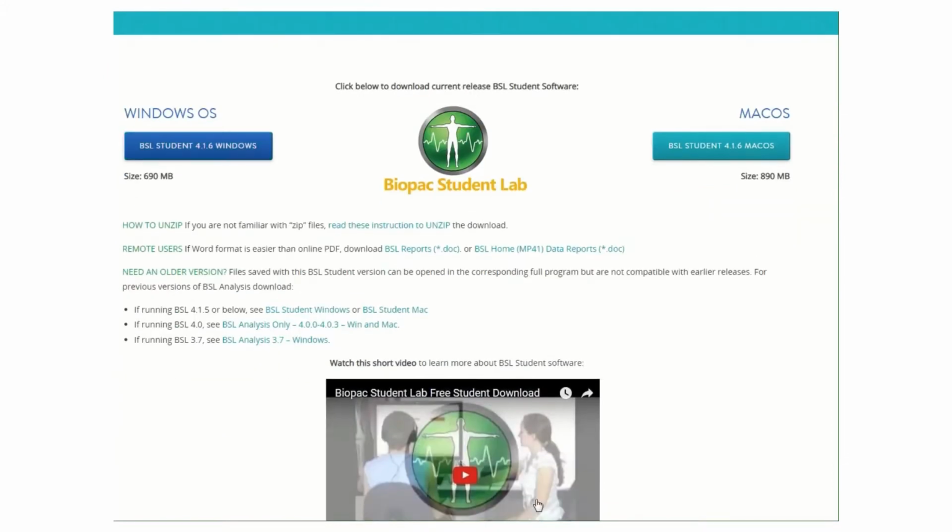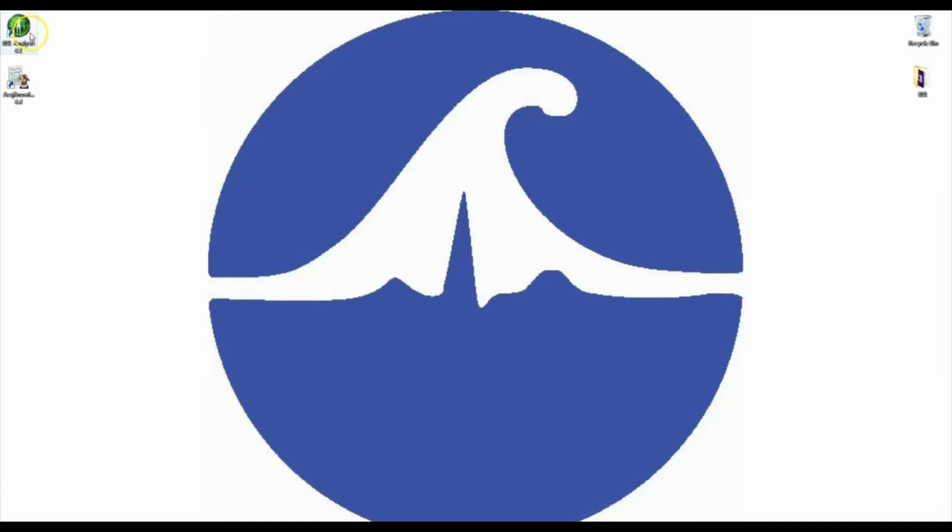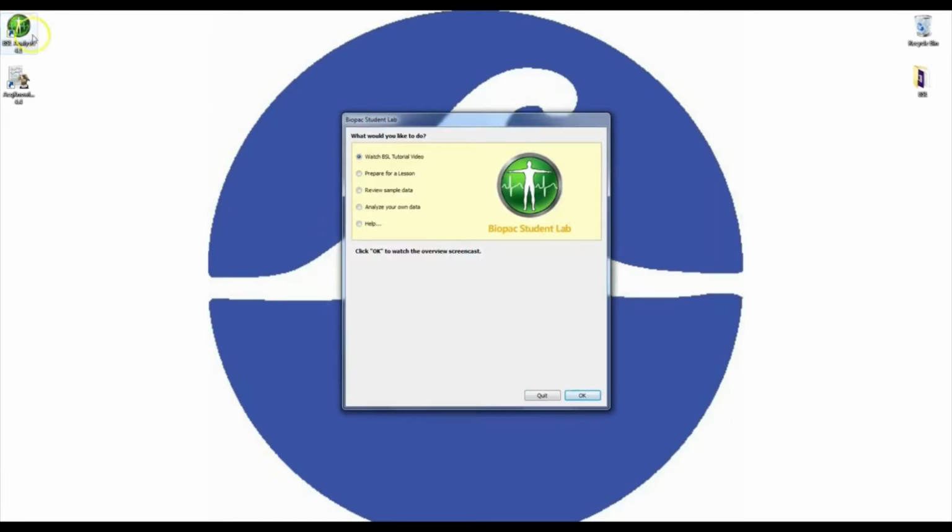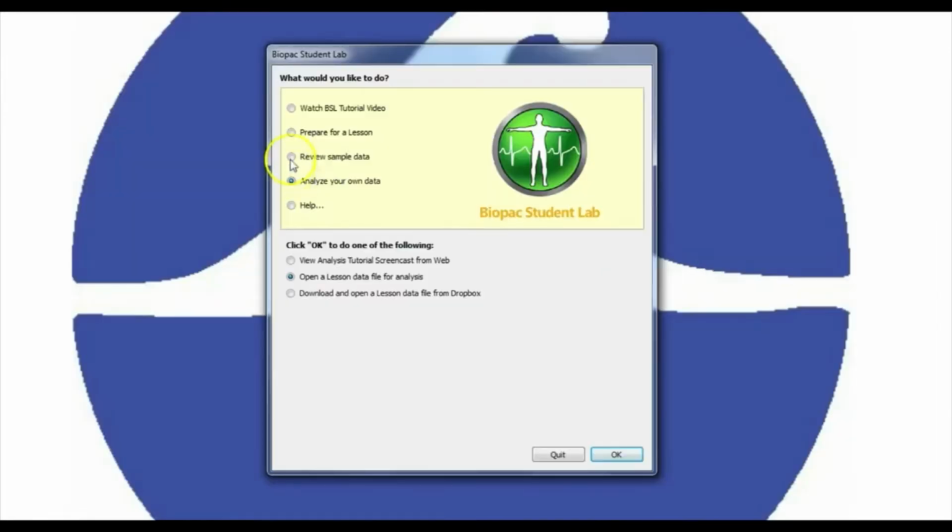Unzip and install the BSL Analysis program. Launch BSL Analysis from the desktop icon. BSL Analysis will open a dialog with options to assist students before or after the lab.